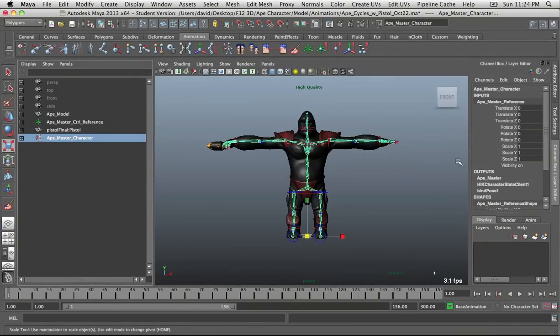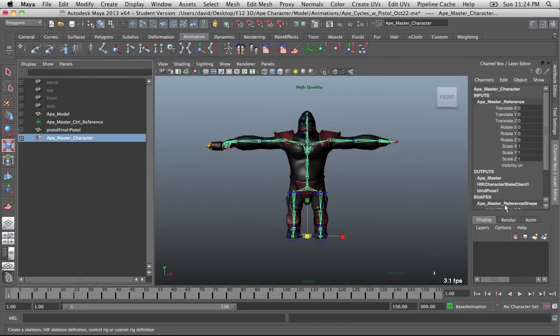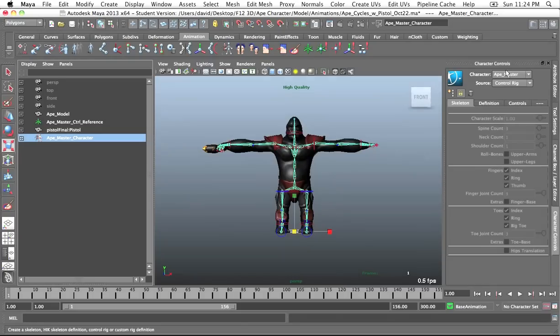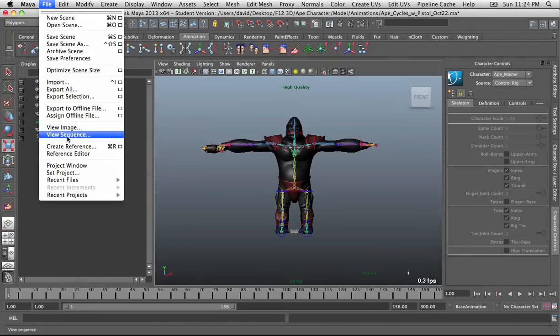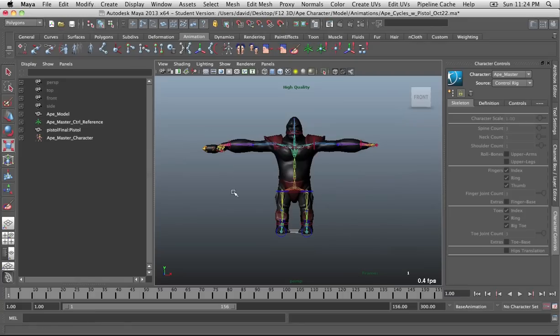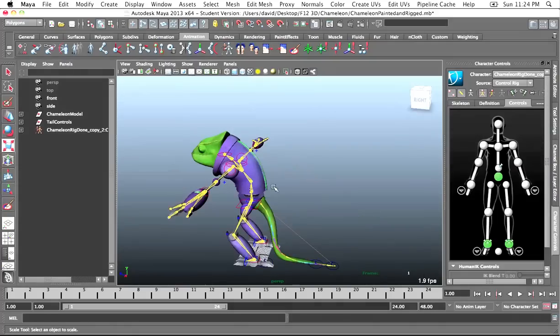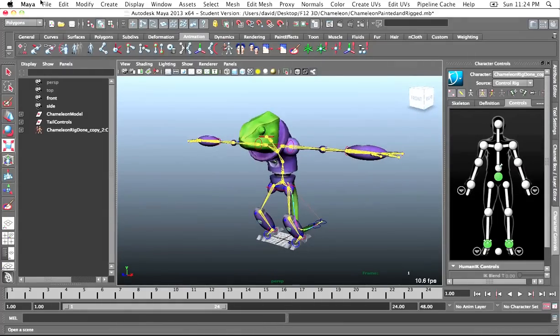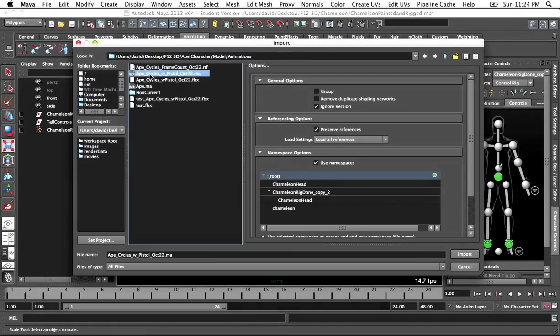The ape character is under HumanIK, and we open up HumanIK through Window, Editor, and HumanIK. So we'll remember the character is Ape Master, and source is the control rig. So we'll go back to our original one, which is the chameleon, and we'll import the ape cycles.